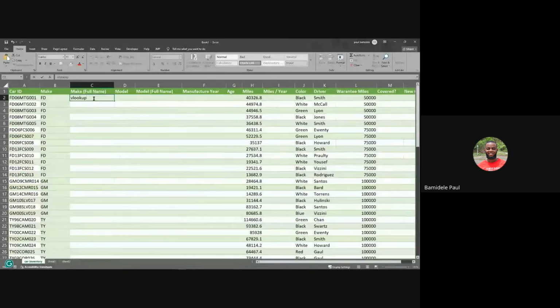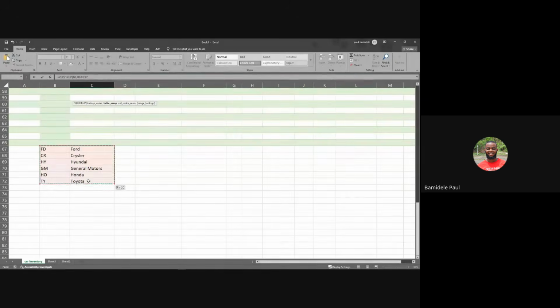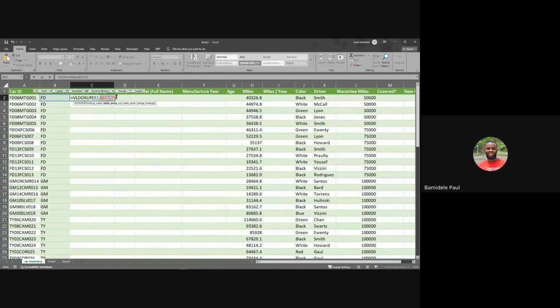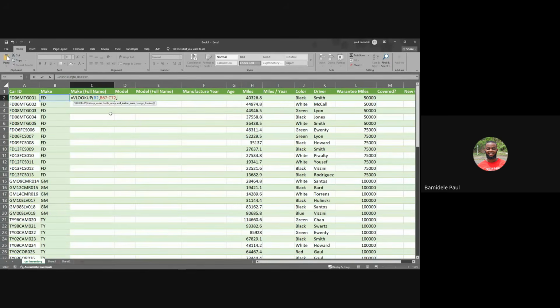So let's finish this function and say VLOOKUP. What is the lookup value? You want to look up FD, the make. And what is the table? This is the table. We want to select this table. And okay, we've selected this table. What do we want to return? We want to return column 2. We have only 2 columns here: 1, 2, FD and Ford. So we return column 2, and we select it and say, yeah, it is returning column 2.